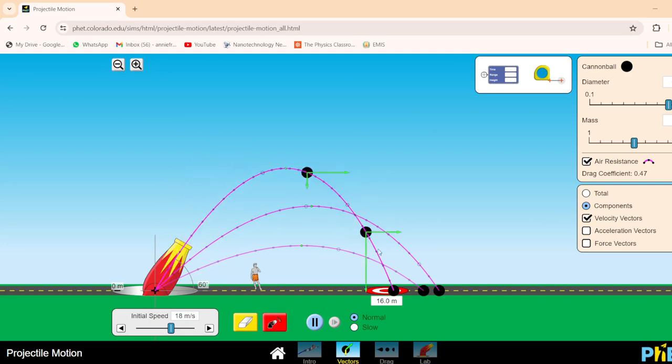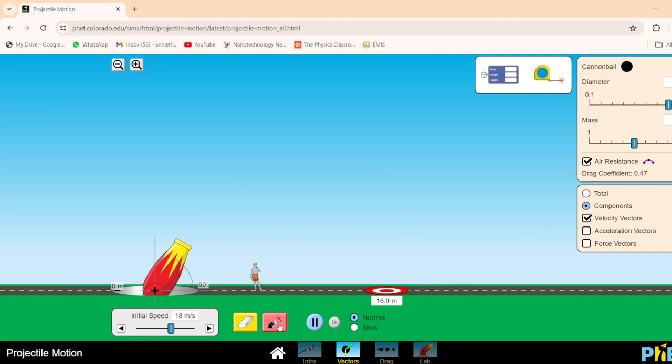see the vectors, the horizontal component and the vertical component. The horizontal component is constant and the vertical component varies. We can easily explain with this projectile, right? So this is how we can use the PhET simulations to teach many other topics.